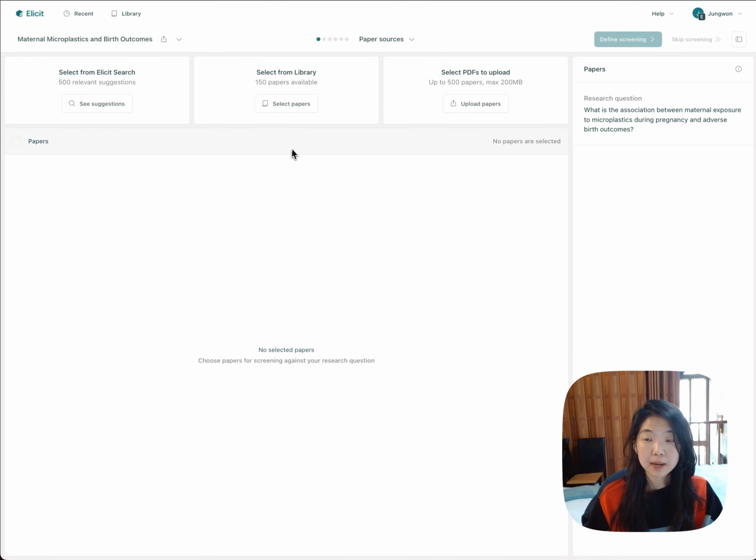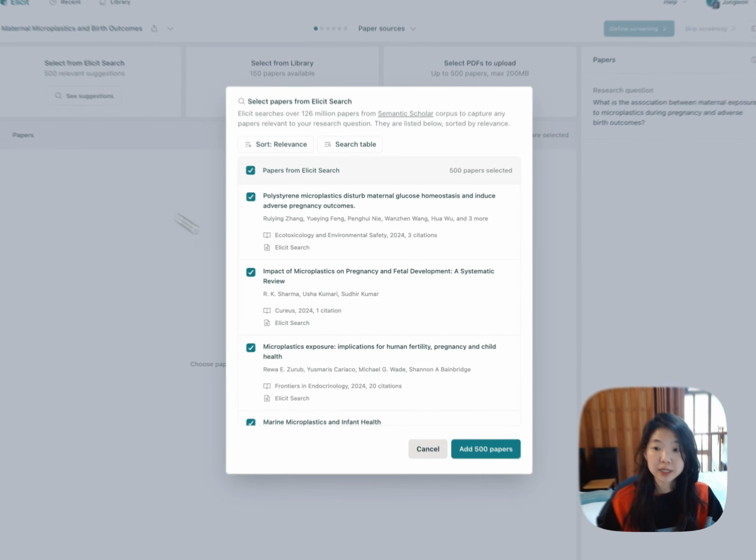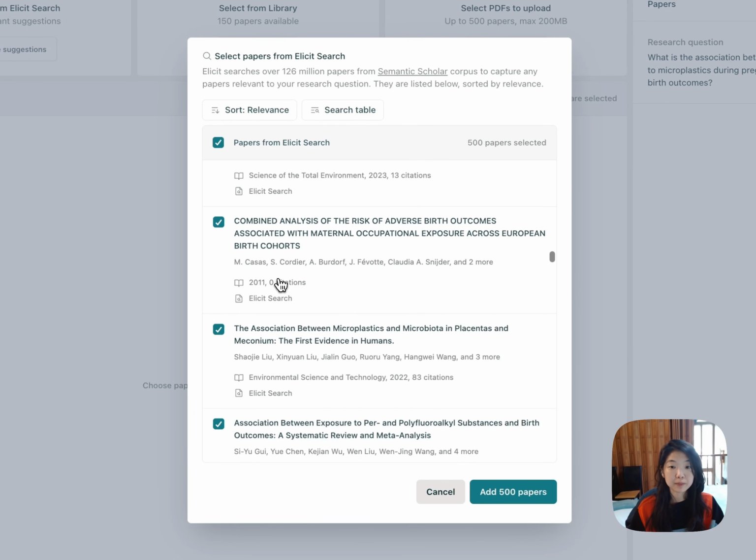So this first step is collecting all of the different papers. And there are 3 different ways you can bring papers into Elicit. All of the papers that you choose for the review will show up here. So one way you can bring in papers is from Elicit Search. If I see suggestions, there are up to 500 papers that I can bring to my review automatically.